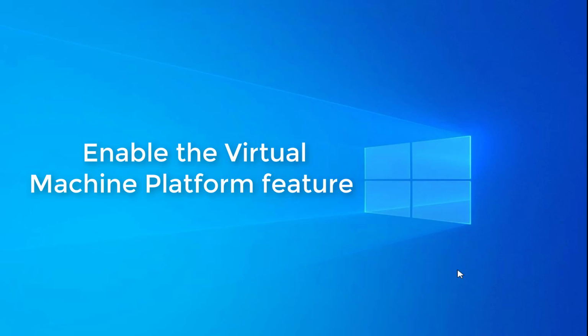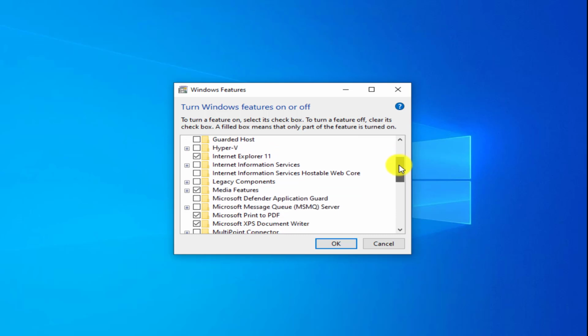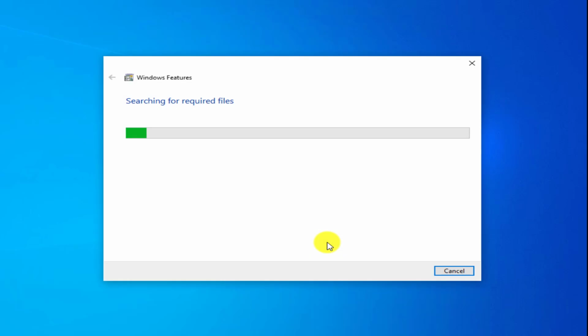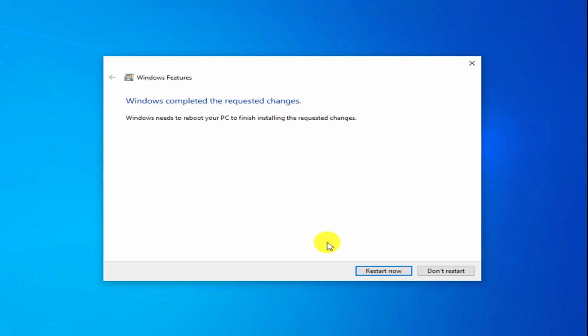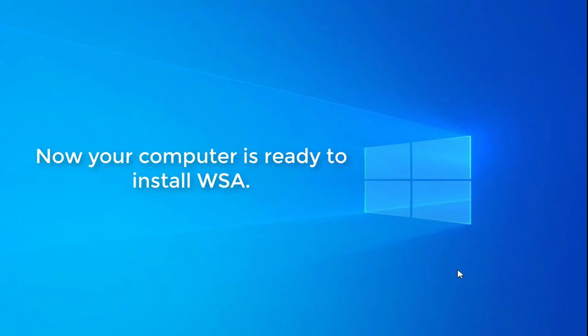Next, you need to enable the Virtual Machine Platform feature from the Windows Features page. To do this, search for Windows Features. Select the Virtual Machine Platform option and click OK. After that, you'll need to restart your computer for the changes to take effect. Once these steps are completed, your computer is ready to install WSA.